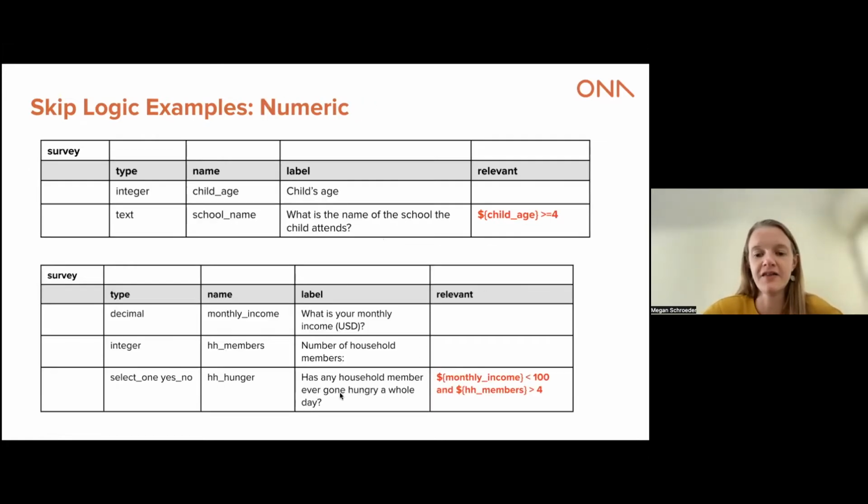Another example would be this question where we're talking about monthly income, number of members, and basically hunger. In the first question, we ask, what is the monthly income in USD? The second question, we ask how many household members there are. And in the third question, we ask how many of those household members have ever gone hungry a whole day. And we make some assumptions with our relevant condition. We say this would most likely only occur if the number of household members is greater than 4, so 5, 6, 7, and the monthly income is less than $100 USD.